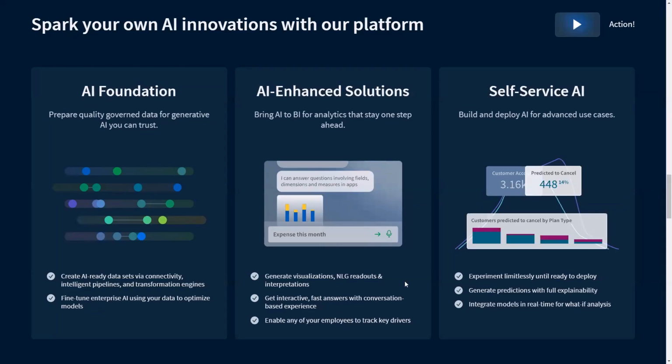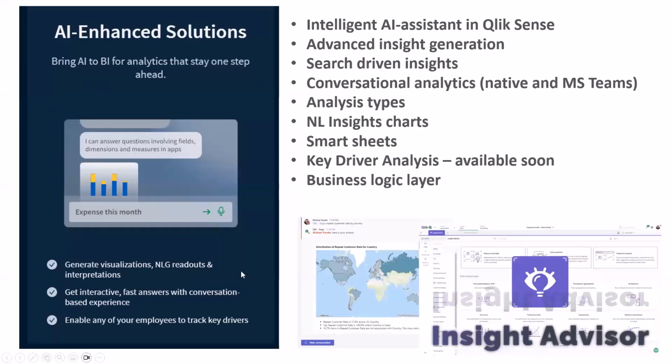Okay, so today we're going to focus solely on AI enhanced solutions. Focusing on this particular pillar, this is going to show you the power and capabilities of Insight Advisor and some other new capabilities that will also be made available soon, as I mentioned, such as key driver analysis and MS Teams chat integration. Okay, so we're going to cover all of this. I'm going to be very structured and very meticulous about the way I do my presentations and demos. I want to make sure that everything I present is clear.